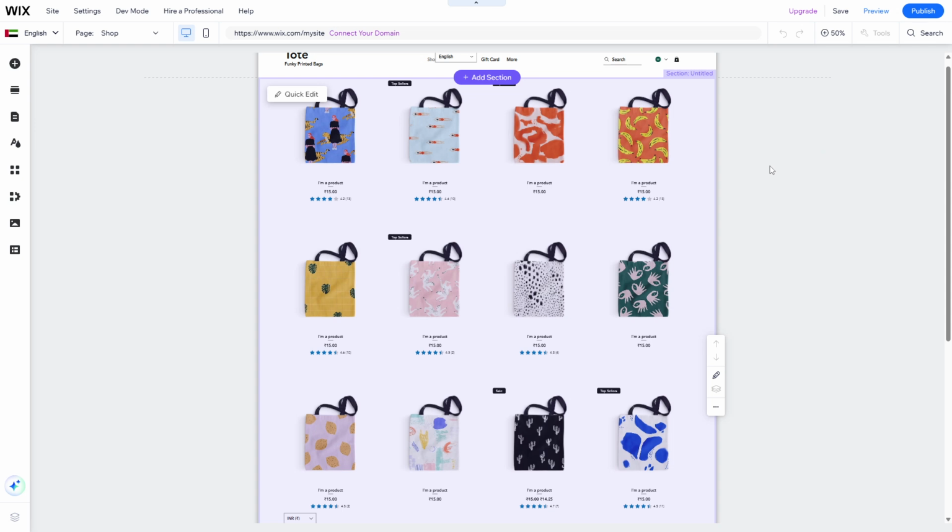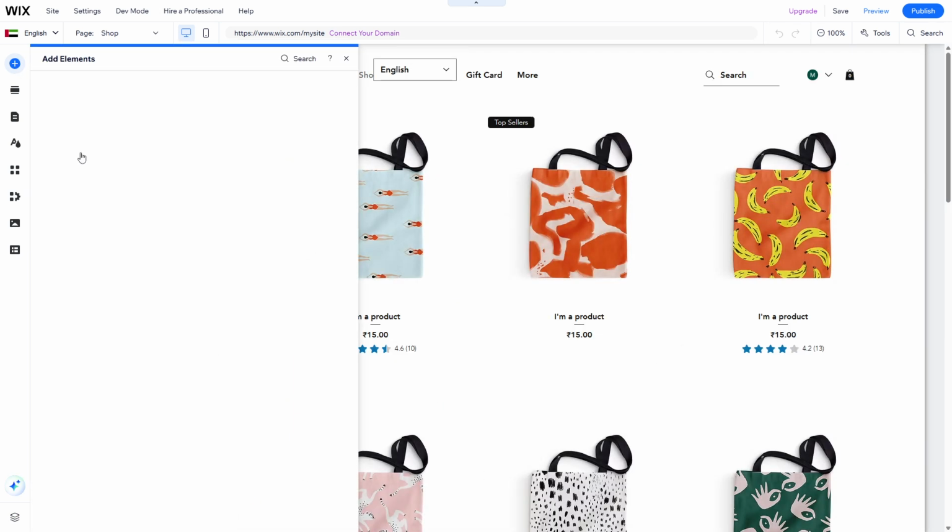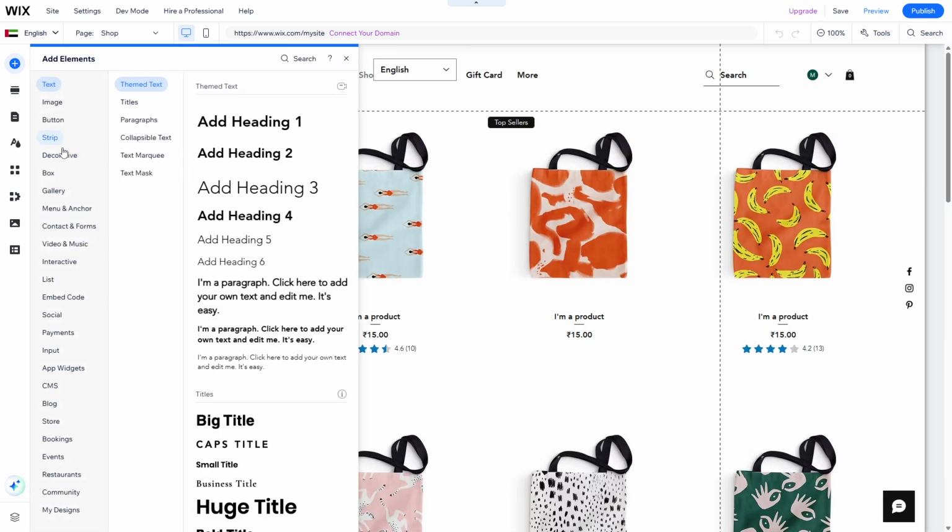First things first, you'll want to open up your Wix editor. Once you're on your site's editor page, direct your attention to the left sidebar and look for the button labeled Add Elements. Clicking on this will open up a variety of options available to you to enhance your site.